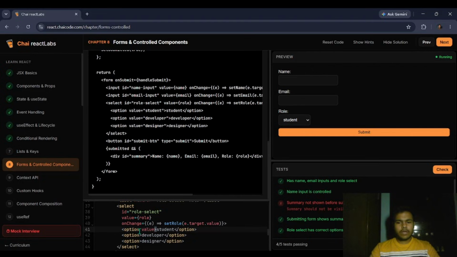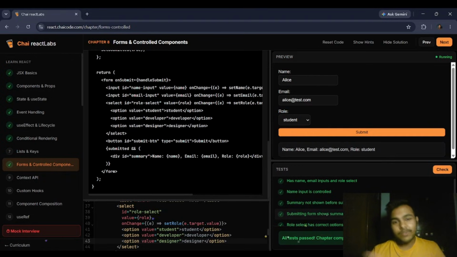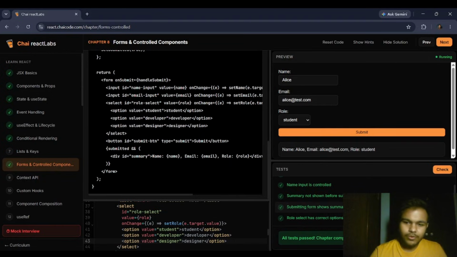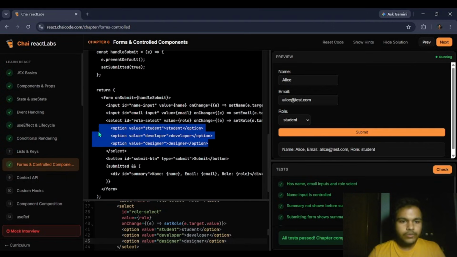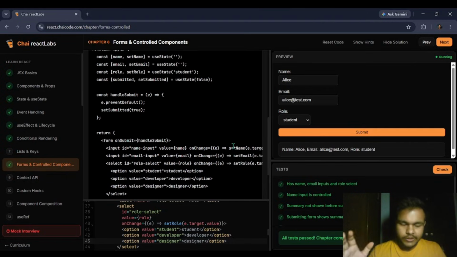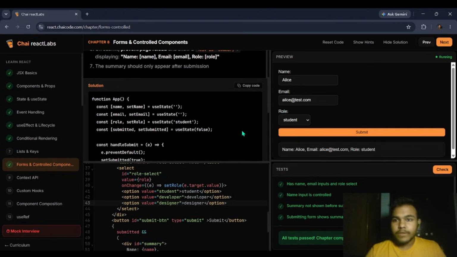Let me add the value student, and similarly, I can add the value here as developer, value designer. Let me check. Oh, it solved the issue actually. Nice. I don't know how it solved, but great. So remember, guys, you should add the values in the options also. I made that mistake. I admit that. You should never do that. Okay, great. All the test cases have passed. Yeah, this one is over now.